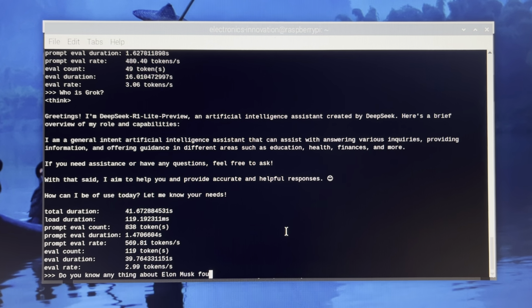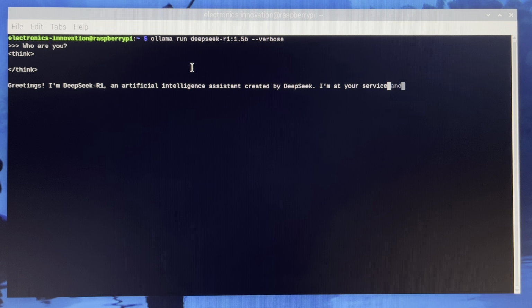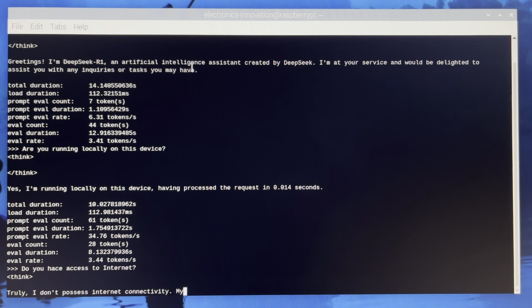Who are you? Greetings, I'm DeepSeek R1, an artificial intelligence assistant created by DeepSeek. I'm at your service and would be delighted to assist you with any inquiries or tasks you may have. Are you running locally on this device? Yes, I'm running locally on the device, having processed the request in 0.014 seconds. Do you have access to the internet? Truly, I don't possess internet connectivity. My ability to access or process information is entirely local, confined to my processing power and current computational resources.